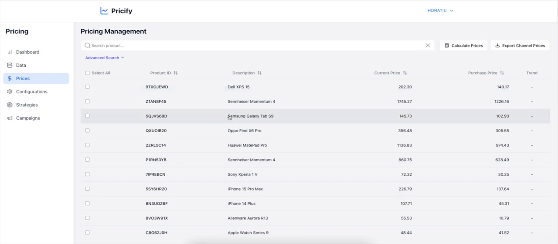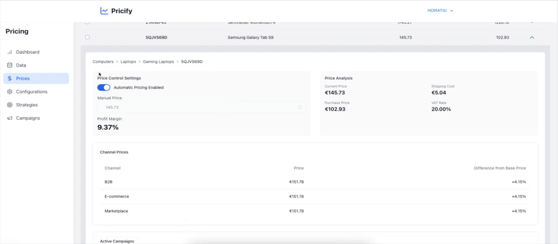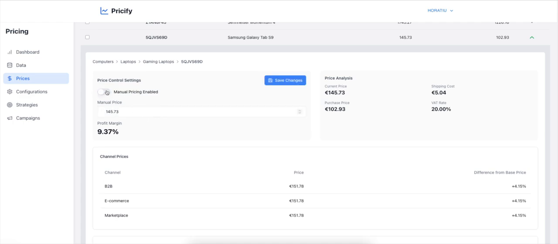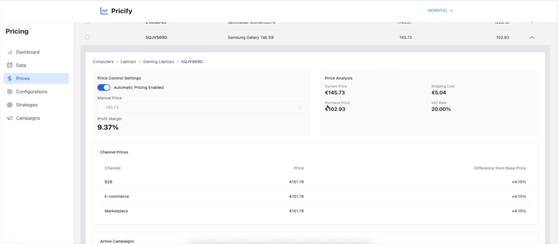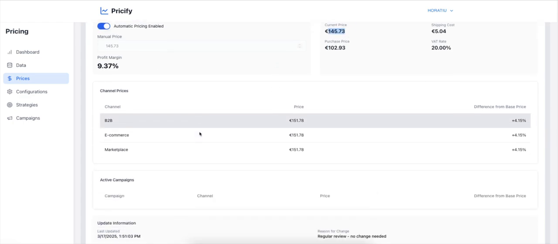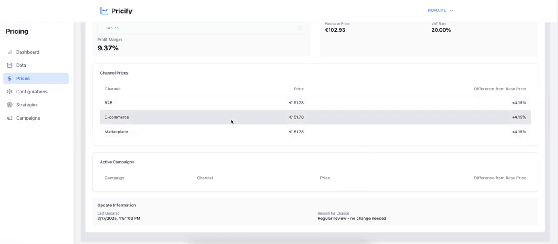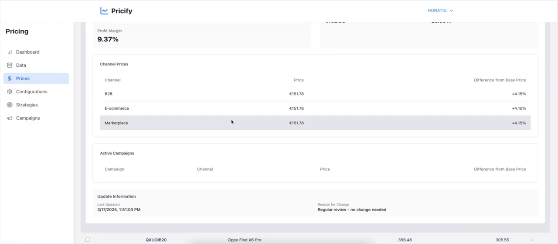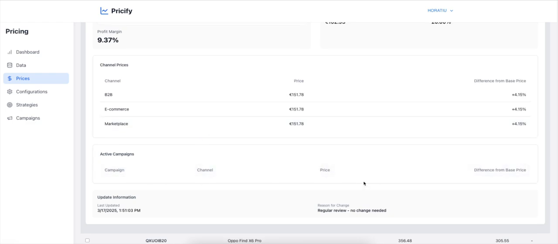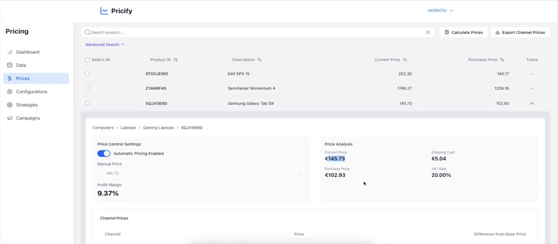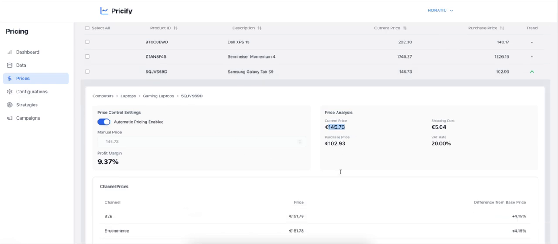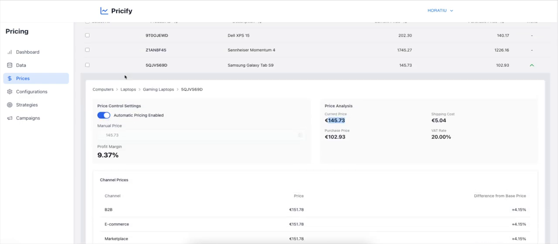If you go and select one of the products, we can see that we have automatic pricing enabled. We could also set a manual price if you want. We have the profit margin, we have the current base price. Underneath we have the channel prices. So we see the product is sold on 3 channels. We see the prices are identical because the same strategy is used for all the channels. We have no active campaign for this product. So basically when we export the prices, we'll see as a channel price the prices defined here.